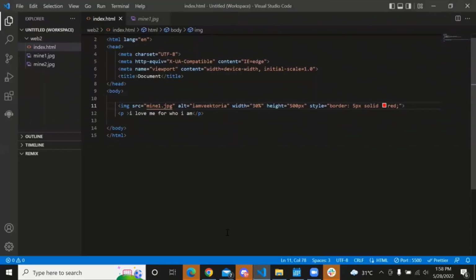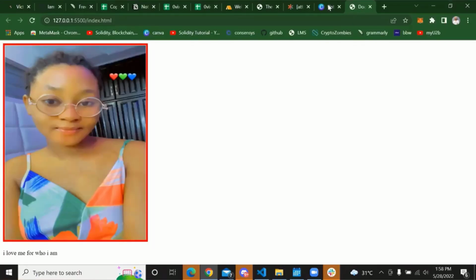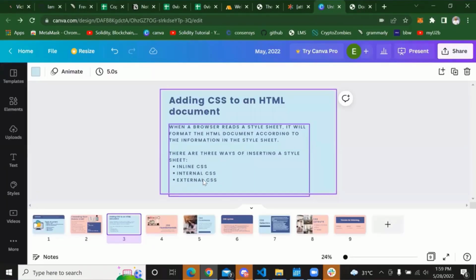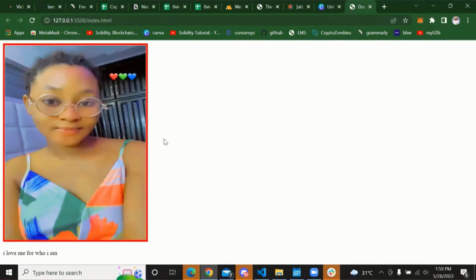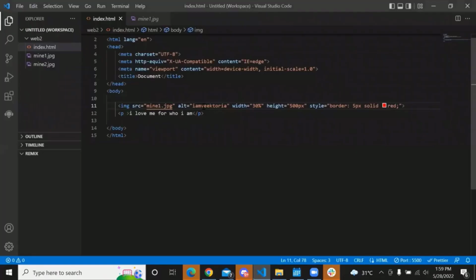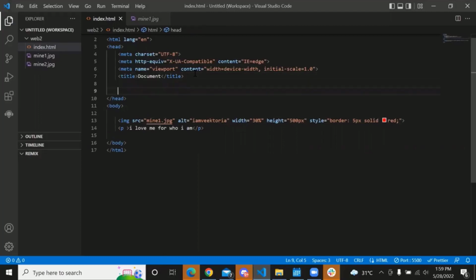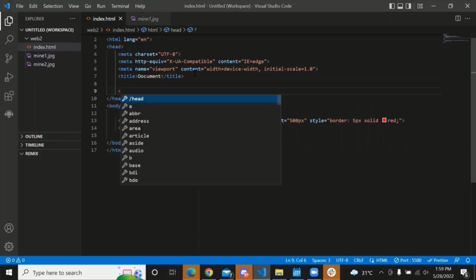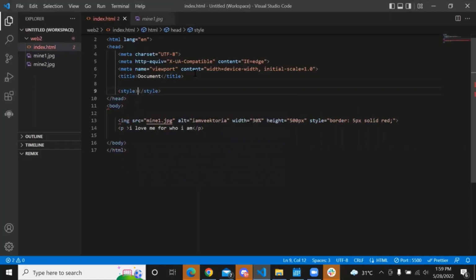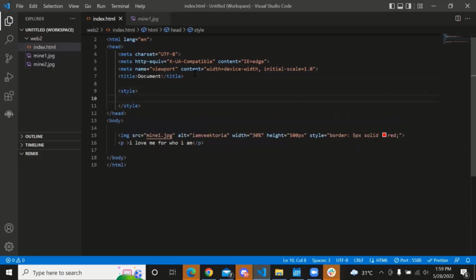So the next one, we have the internal CSS and then the external CSS. So let's add internal CSS to our file. The way internal CSS works, you add it to the head section, not outside the head section, and you use the style tag in the head section. So this is how it is, the style tag, and then you put in your CSS declaration in between. That's your CSS rule, you put them in between the style tag that is in the head section.